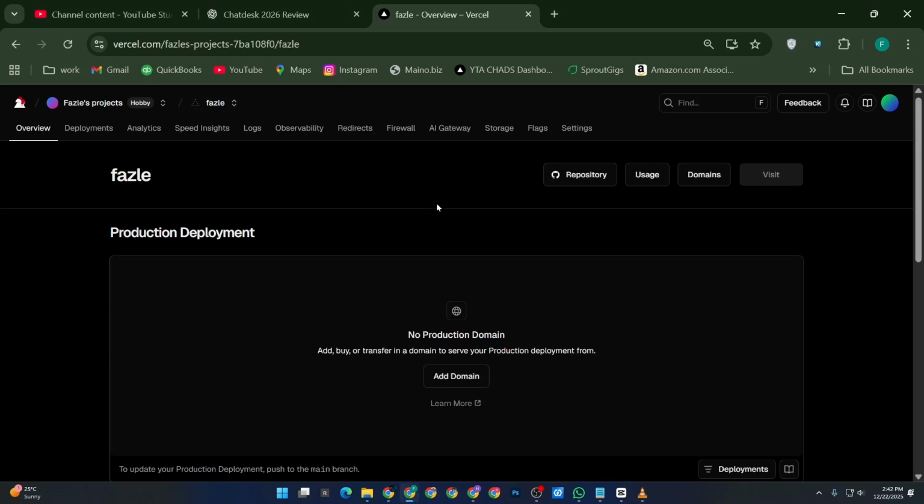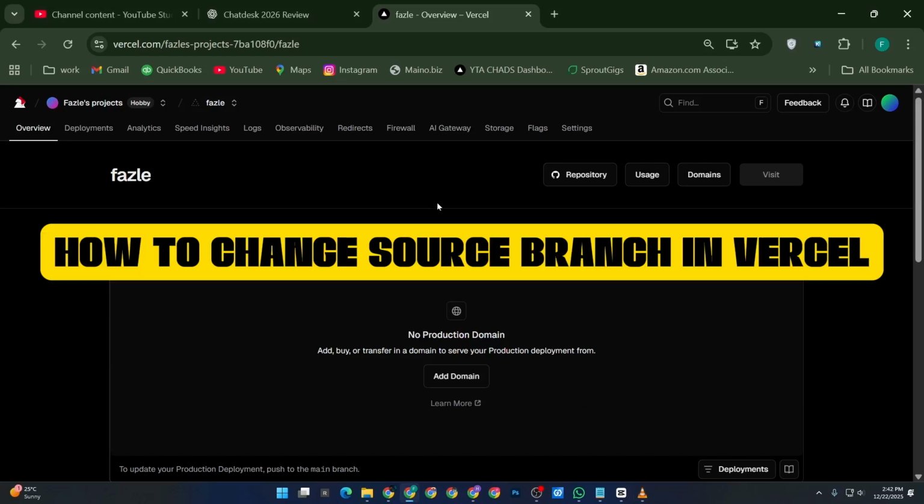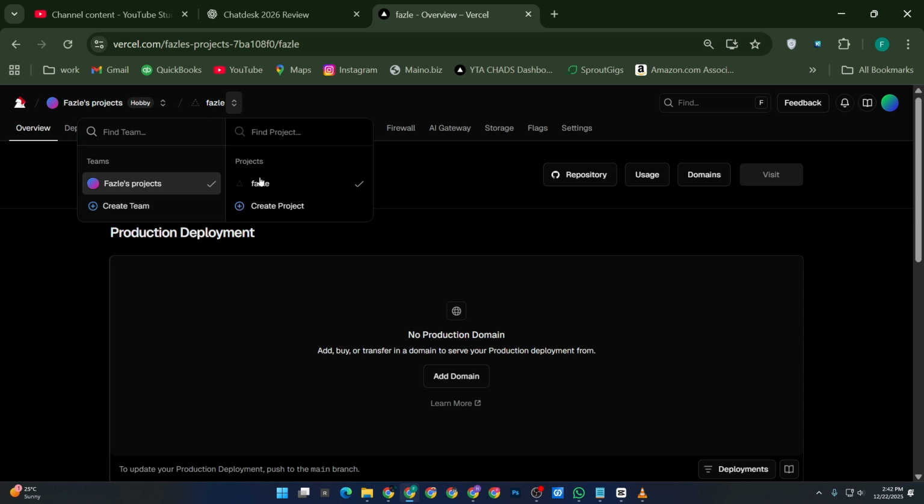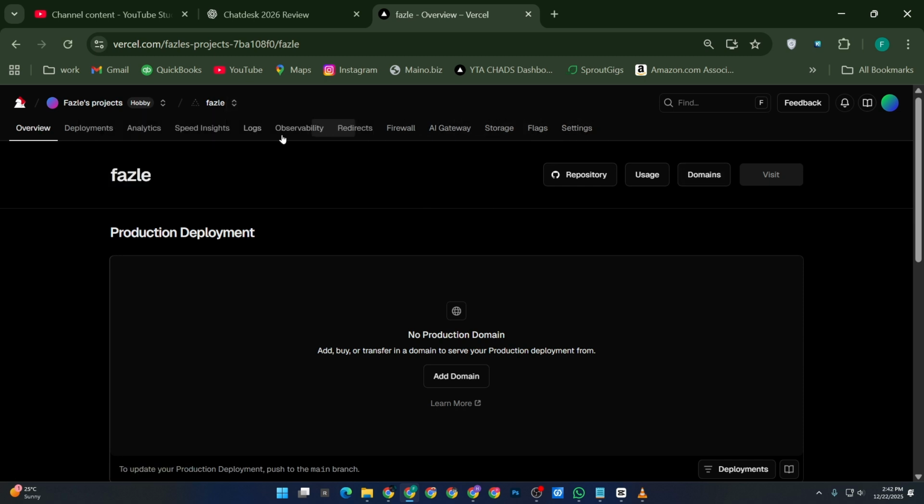In today's video, I'm going to show you how to change your source branch in Vercel. First, open your Vercel dashboard and select the project you want to update. Click on the three dots next to your project name and choose Settings.